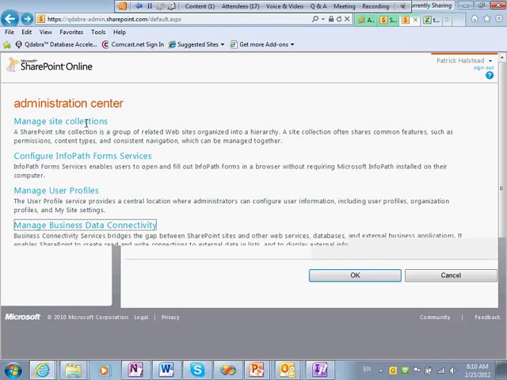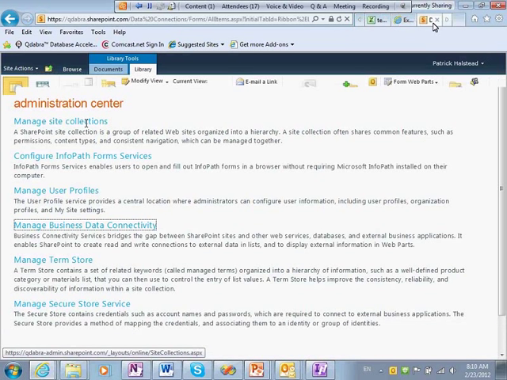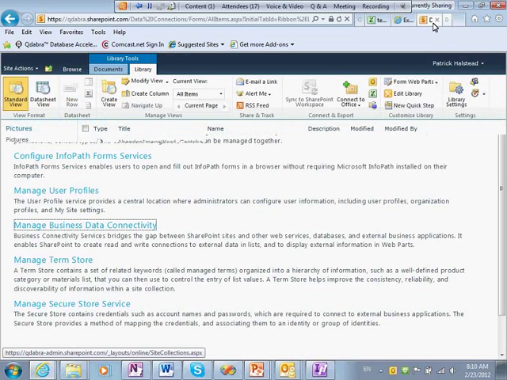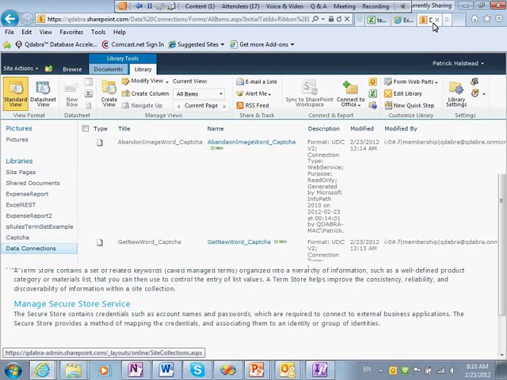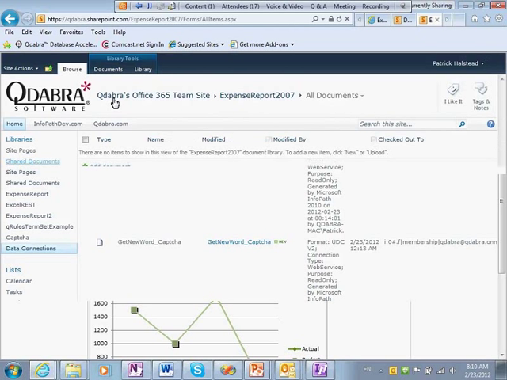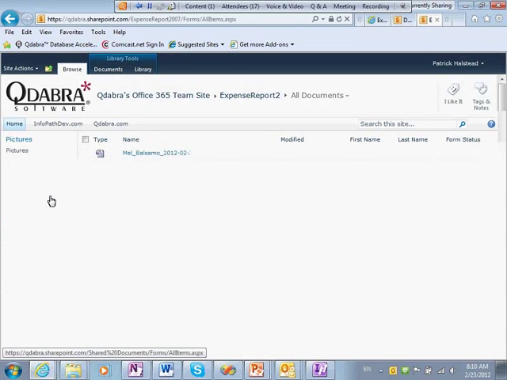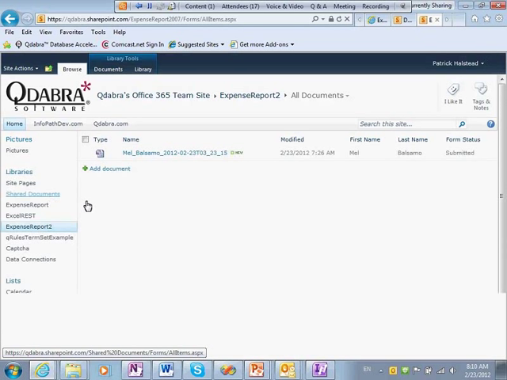Now I've got one major site collection here I'm going to switch to. Okay, so I've got a SharePoint site here, and this is just my default site. On this site I've got some libraries and some lists. I've actually got a picture library. So I'm just going to go to this library here. Okay, so I have a form library, and it is going to open a form in the browser.